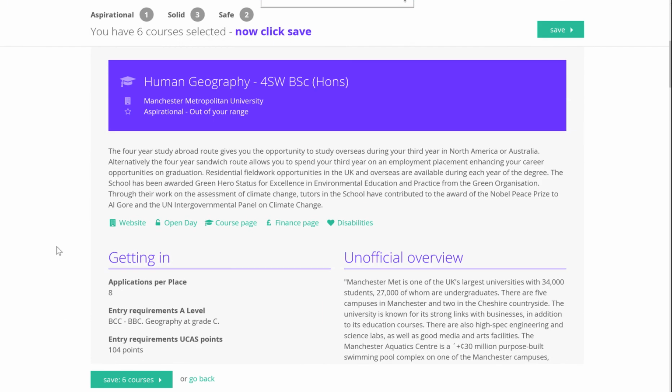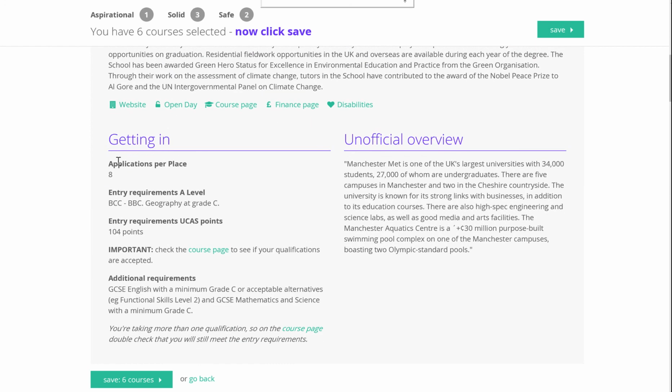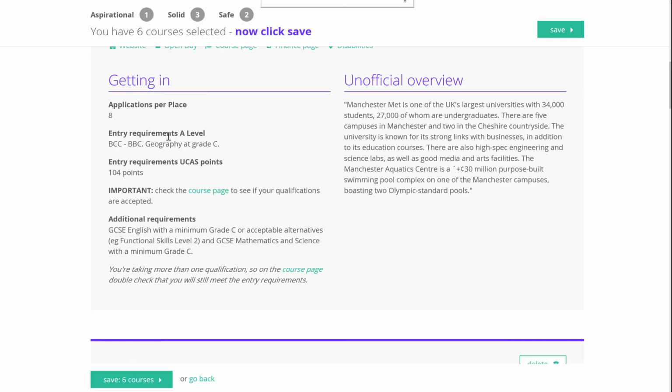And if I scroll down, you'll see that there is a range of information about each university and the course. Applications per place shows how much competition that we're going to have. The entry requirements again, the points. It also shows any additional requirements. That's really useful to look at. They may be asking for certain GCSE grades, and you need to check that you have those before you're going to apply.